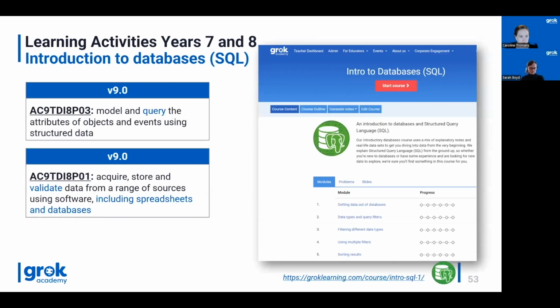And if you have a look on the Grok website, there's interactive tutorials and problems where they can actually test their skills and learn how to run some real queries. So this course is the Intro to Databases SQL course on the Grok Academy website. And I strongly recommend having a look through it because it goes through everything you really could need for year 7 and 8 to get a background understanding of how to use SQL and how to apply it to single table databases.